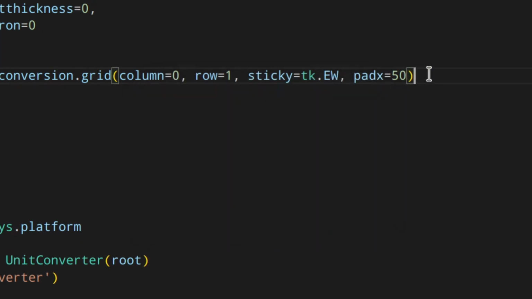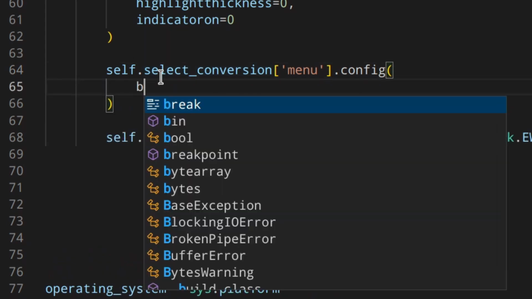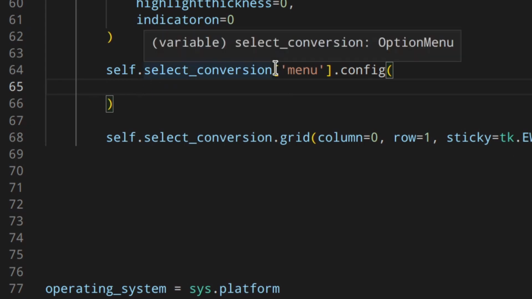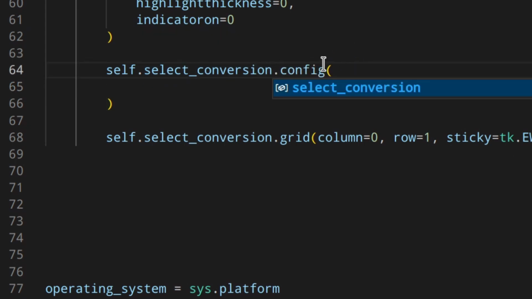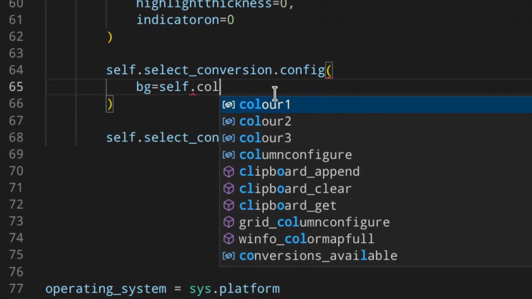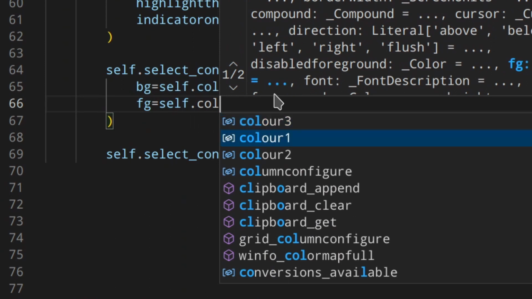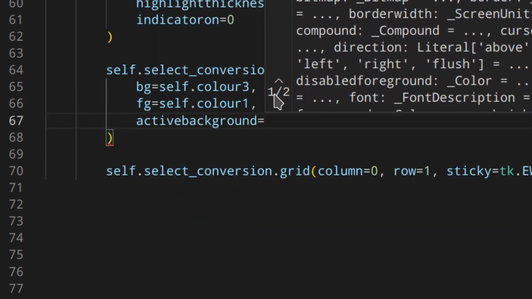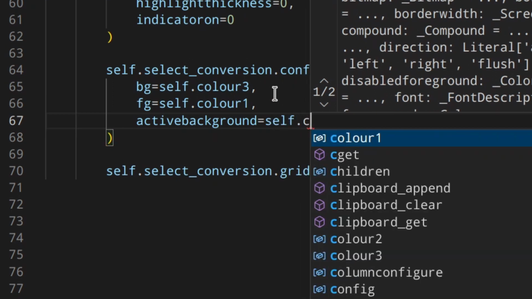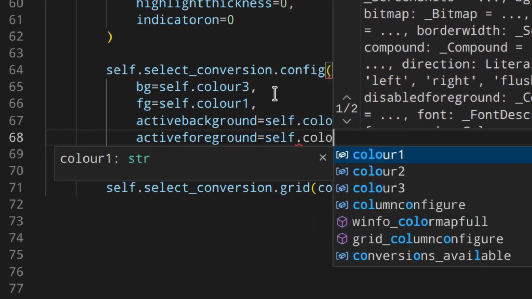So let's close this and go up here. So self.select conversion, and I'm going to do something like menu config. As you can see, the auto completion doesn't work if I use menu like that. So I'm just going to remove this for a second, and then I'm going to add that back in. So as you can see now, the auto completion works. So color 3, and then the foreground is going to be self.color 1 like that. Active background is going to be self color 1, and then active foreground self color 2.